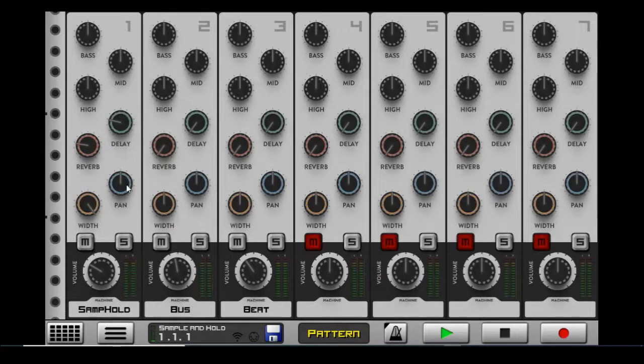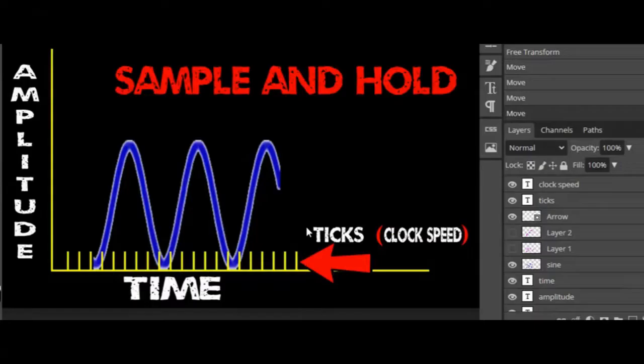So now that you know what it sounds like, I'm going to show you and explain to you exactly what a sample and hold module does. I made a graph within Photoshop, and there is just a simple graph. Up and down is amplitude, volume, and the left and right goes by time.